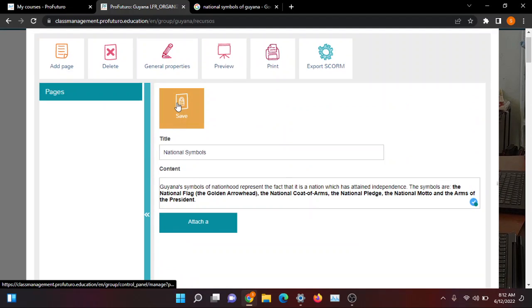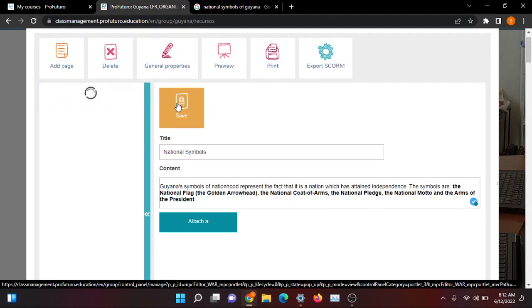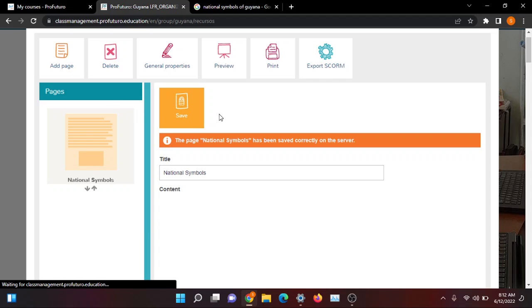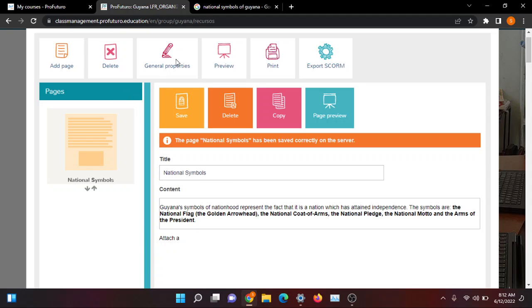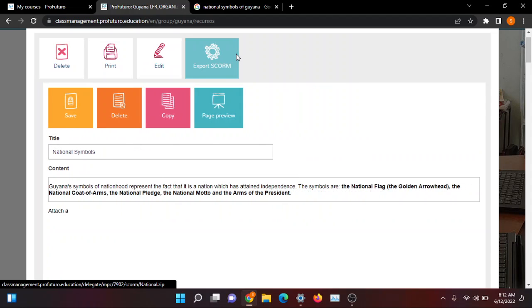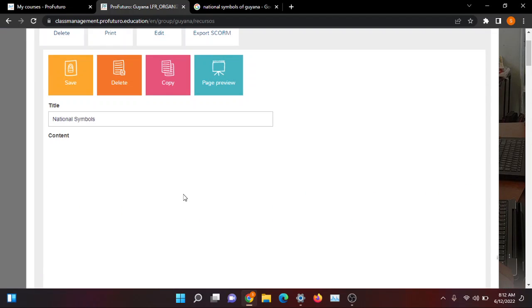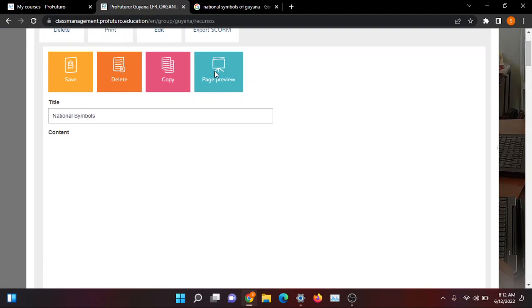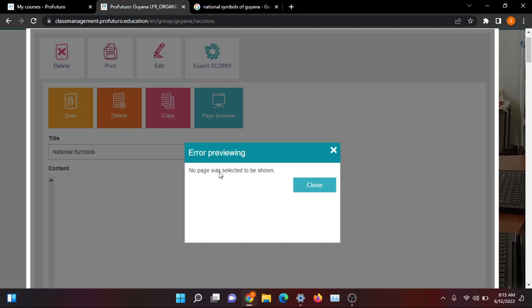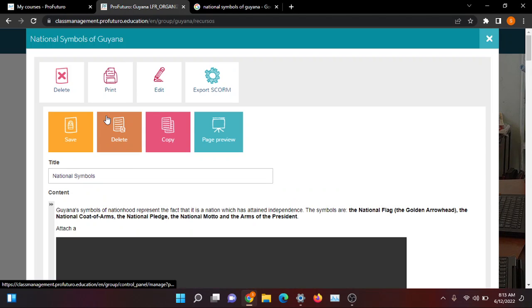So I'm going to save this here, and save. So that's saved on there. In preview, we could actually preview this before we go further, just to see what this looks like. So, preview. Okay.